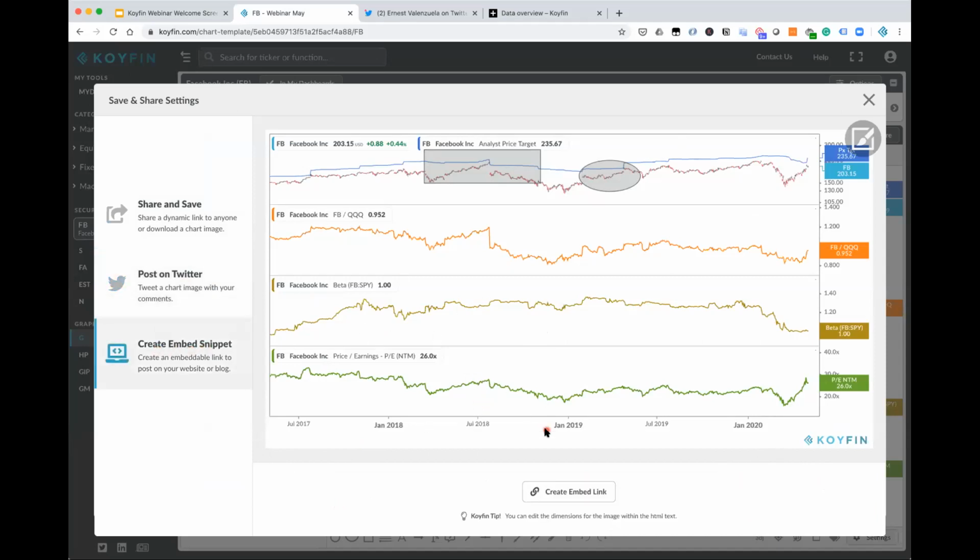Or you could create a snippet and then put this in a blog, and that will create a little iframe, and you can paste this in the blog. So different ways to share stuff.